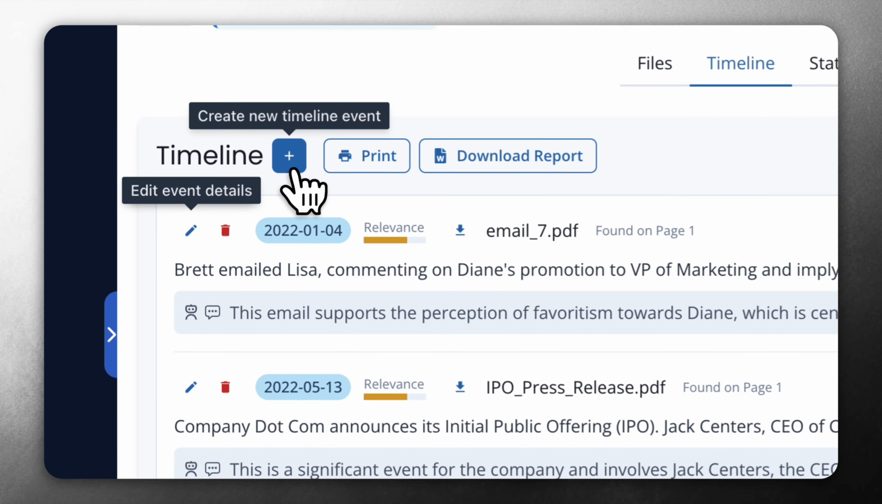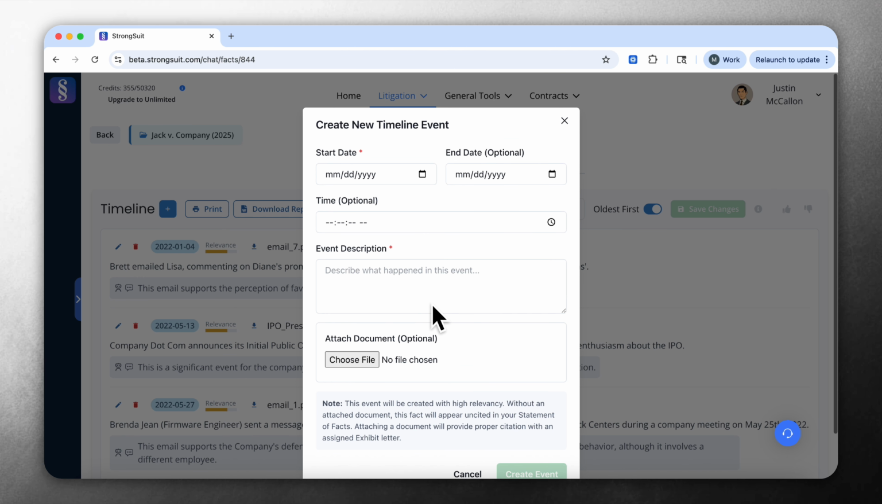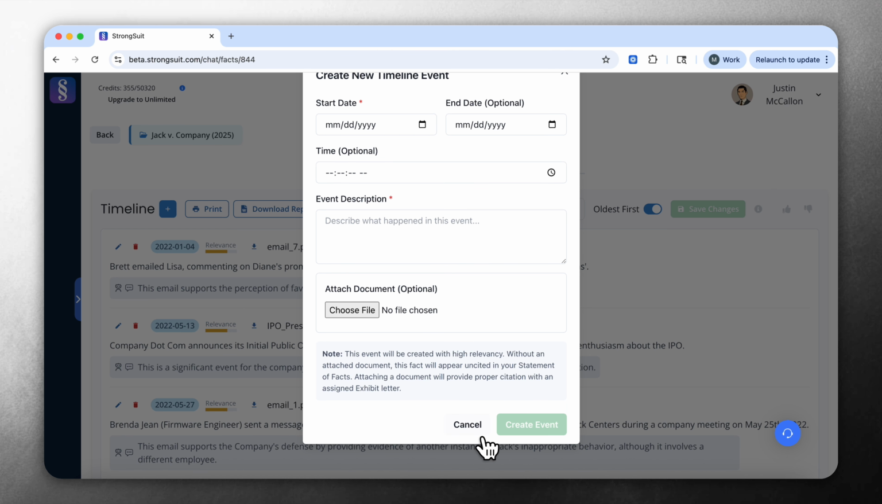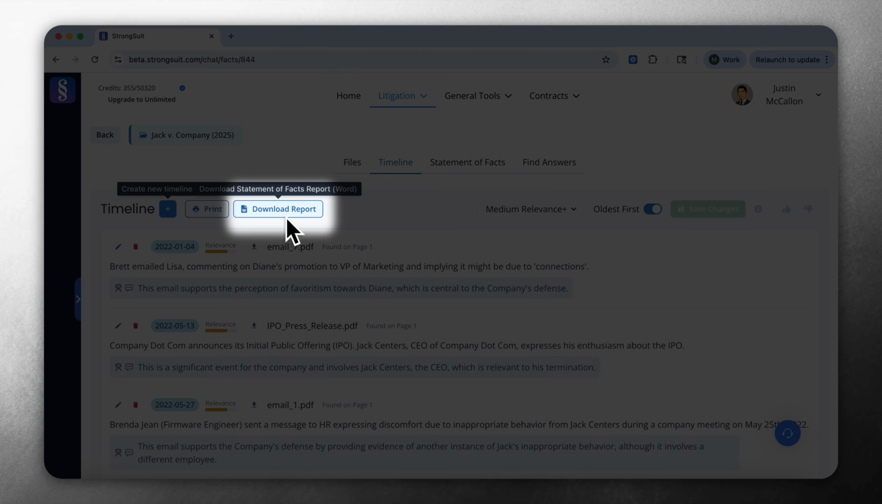You can also add new timeline events by hitting the plus button in the top left corner, which will allow you to add new events and upload supporting documents. If you're happy with your chronology, you can download the report into a Word document.